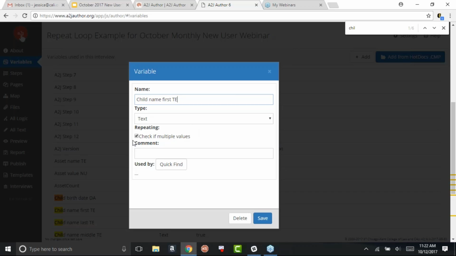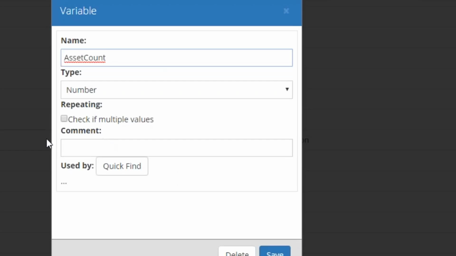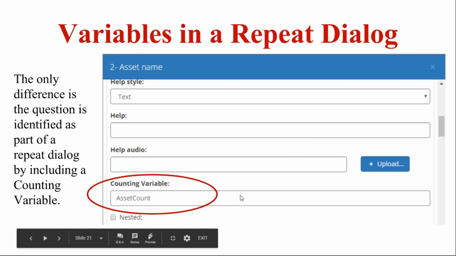The last answer. If this is checked, multiple values can be held by this variable, and A2J will start indexing them and separating them out. So that's the only difference with variables. That asset count or child count, whatever your counting variable is, do not check this because it's a normal number. It does not need to hold multiple values. It only needs to hold the one value, whatever the count is. And the only difference on a question in general that is part of a repeat loop is that you have this repeating counting variable in the question text section that you indicate that it's part of the loop.